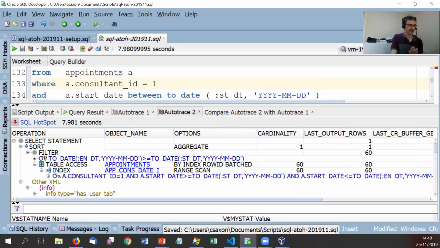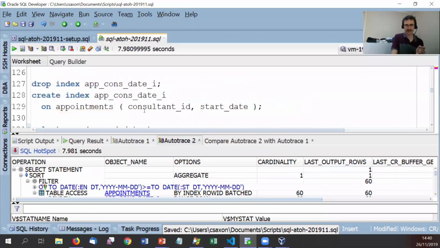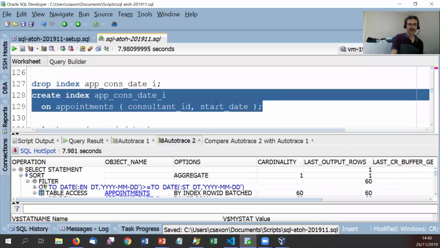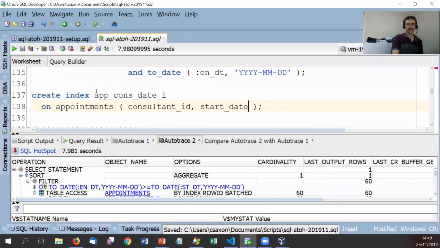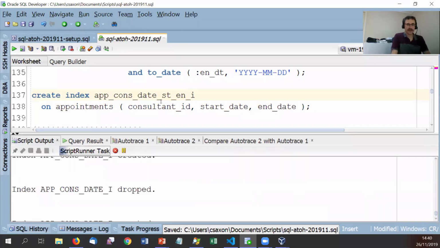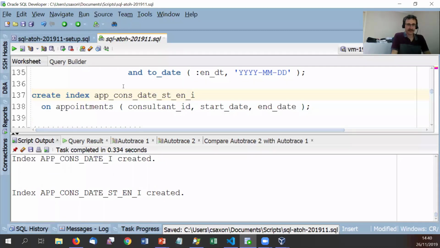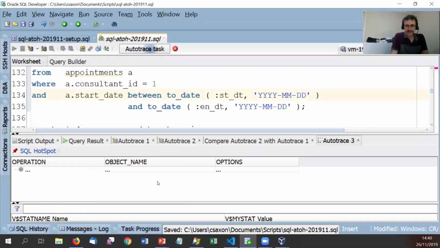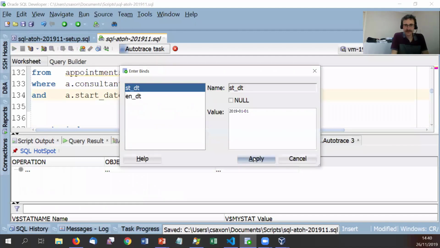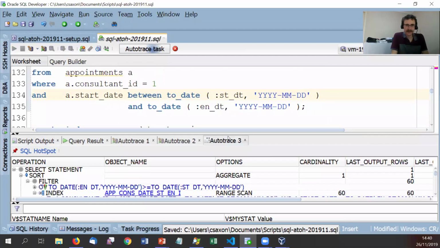And I see the comment from Sven: Rafu's suggestion should result in an index-only access path, so it has the most potential. That is a good point. Absolutely. So let's try that out and see what happens. I will just add start date, end date. I'll call that date start end or something like that. So we create that index, and now we run the query again.